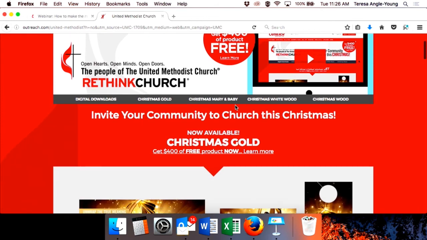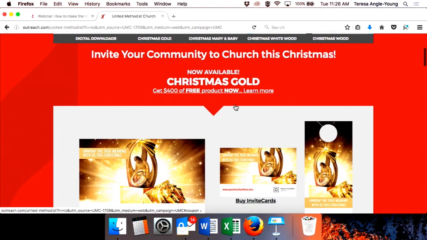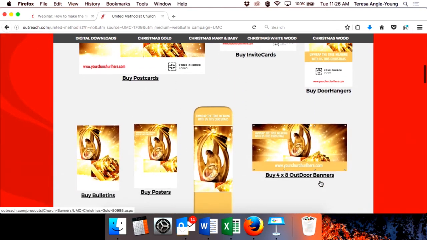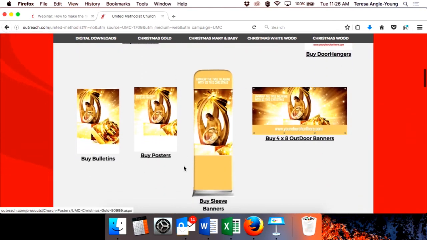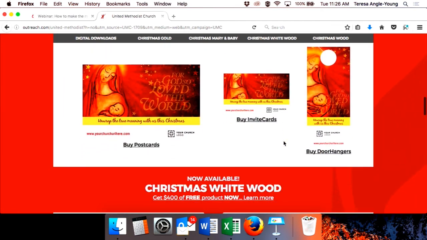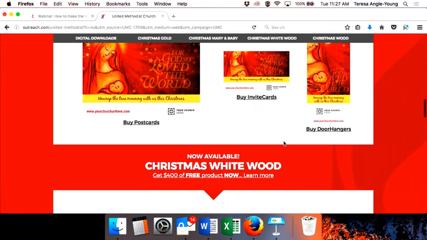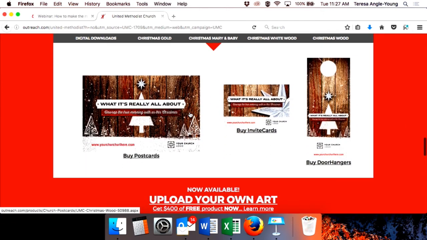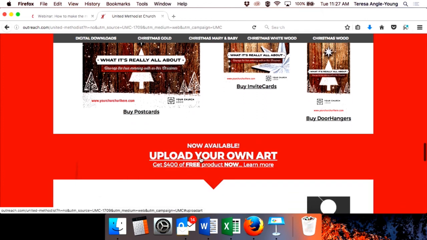But as you can see, we have our own page. So here are the 4 designs. There's the Christmas gold. So there are the postcards, the invitation cards, and the door hangers, the bulletin covers, the posters. You can buy sleeve banners, and then, of course, the outdoor banners, or you can use those indoors. There's the Mary and Baby. They're available in those 3 things. Here's the one that has that wonderful stylized manger, the A in the manger, and then, of course, the very contemporary wood pattern.